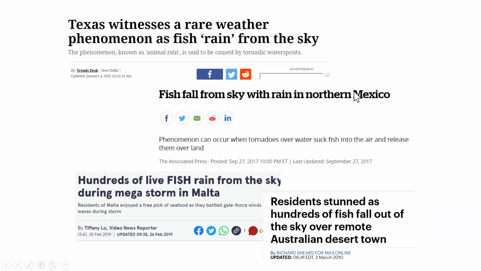I've never seen it myself, but I did a Google search, and every now and then there will be fish raining from the sky. This happened in the past too. People would see fish, and sometimes frogs, raining from the sky, and they'd be like, spontaneous generation. Fish is living, alive, and the sky is not. If you Google it, these are real. Texas witnessed a rare weather phenomenon as fish rained from the sky. It happens in Mexico, in Malta, even in Australia.